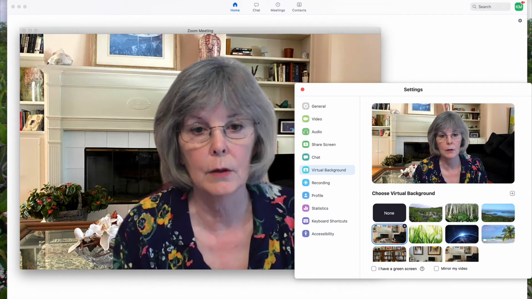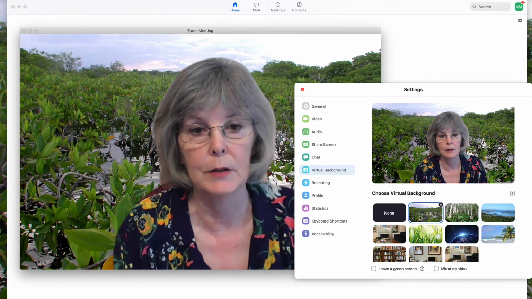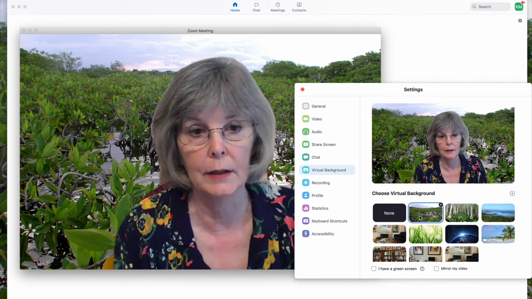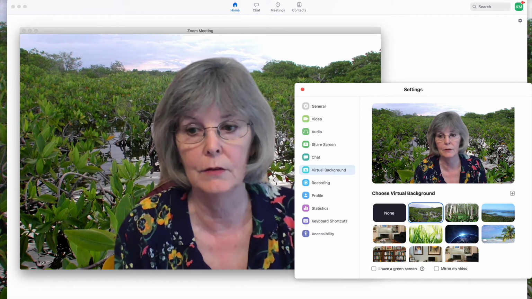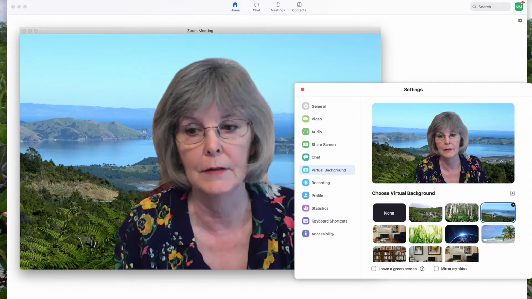You can also select an image of an outdoor scene. This is an image from one of my study sites in Belize, and if I were presenting, hosting a Zoom session with colleagues who are familiar with this type of setting, they might appreciate the view. And I've put in a few others that I've taken from various locations where I've worked.